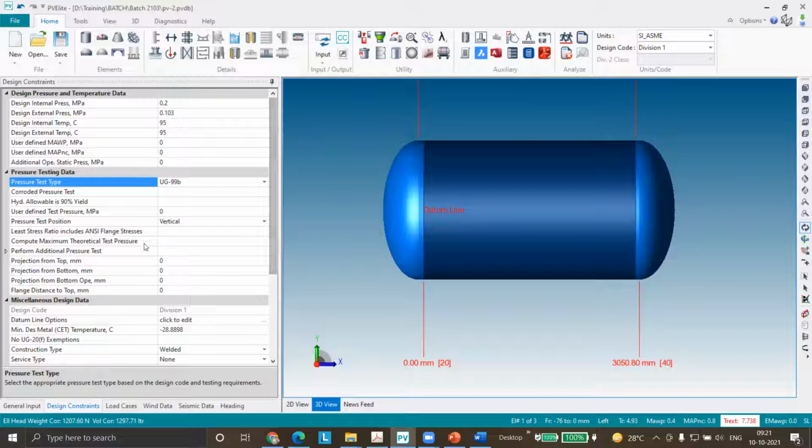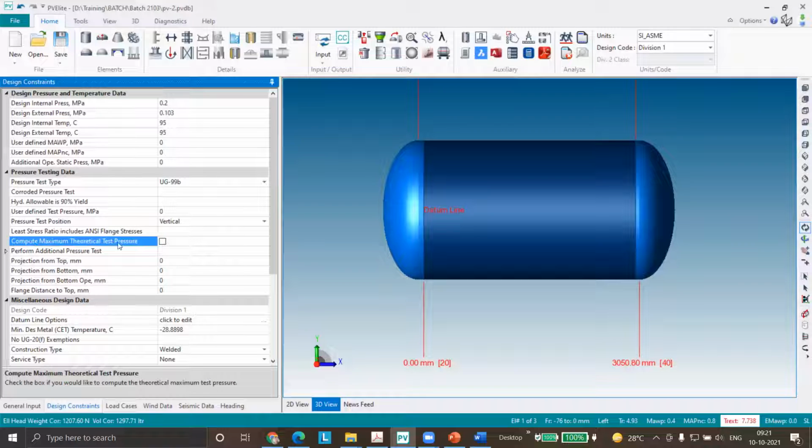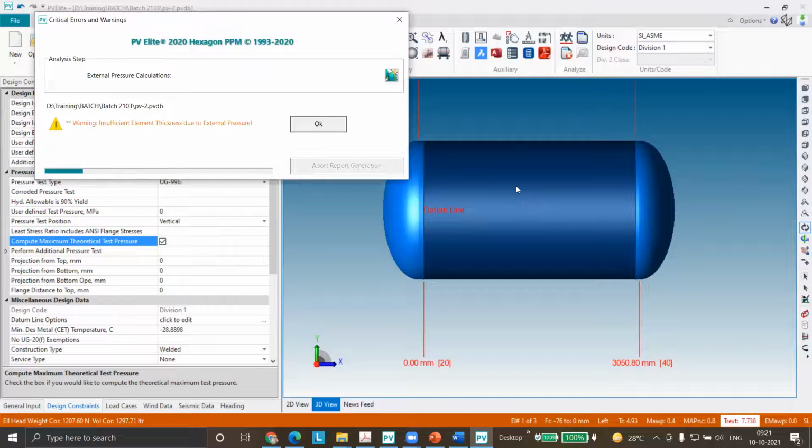See, if you remember correctly, there is no maximum value which the code defines as a design pressure or as a hydrostatic test pressure. So normally we consider MAPNC, because in new condition the maximum pressure of my vessel is MAPNC. Taking that as a basis, if we calculate the hydrostatic test pressure, that becomes our maximum. So if I select this and again run this, let us see if we have any difference.